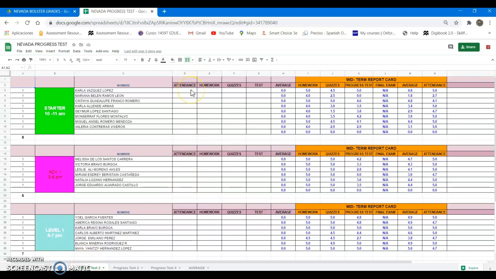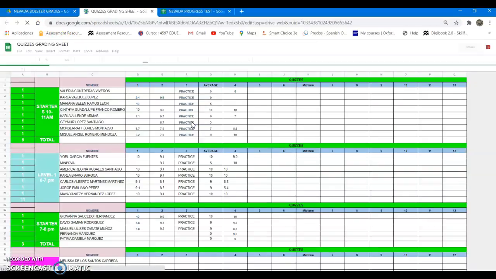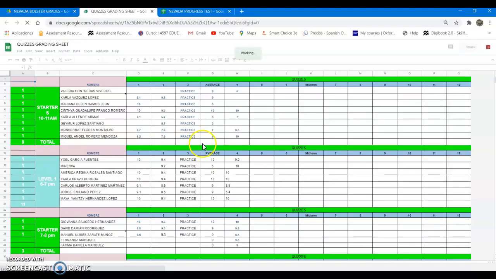and you have the same attendance, homework, quizzes, tests, and average. You're going to fill them out using the same formats. Quizzes grading sheet. But now the next 3 units.